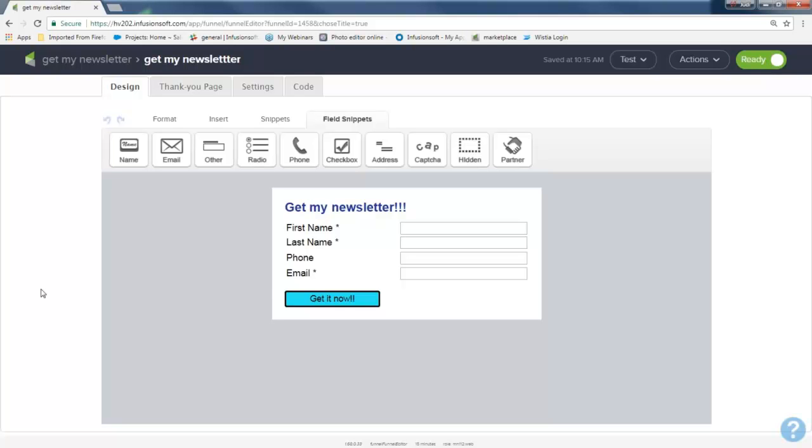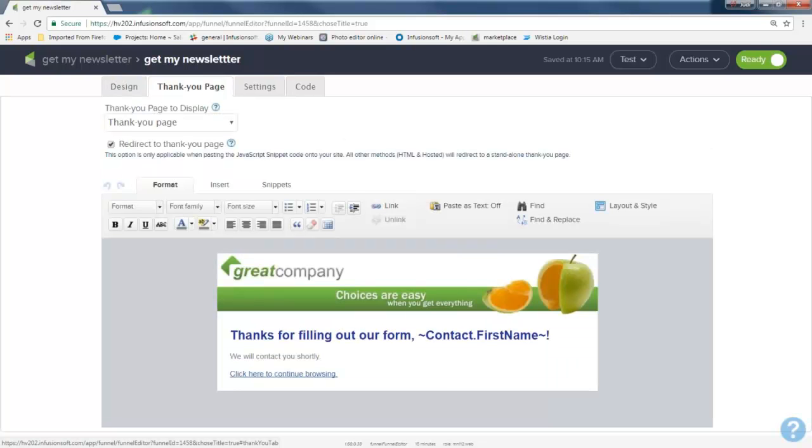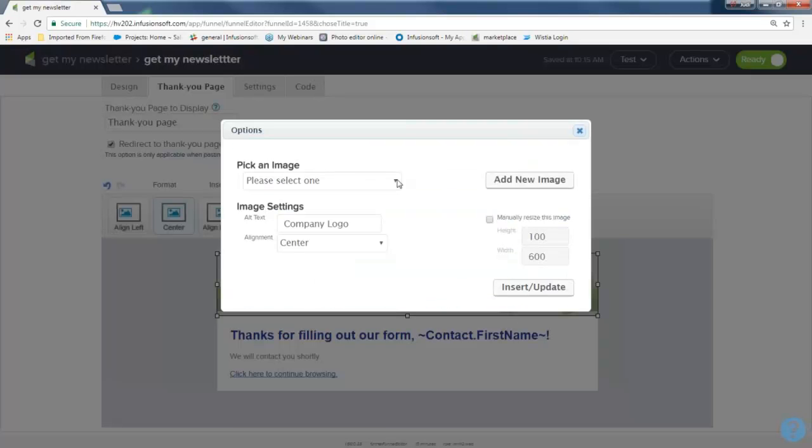So now we're going to come all the way to the left. You see that there's a Design tab, and next to the Design tab, moving to the right, you'll see there's a Thank You page. If I click on that Thank You page, Infusionsoft will redirect me to the Thank You page builder. The Thank You page is the greatest piece of real estate for you to let the contact know that their form was submitted successfully. You get to dictate what you want to say in here. It automatically comes with the Great Company banner. I'm going to double click it and change that to my banner.